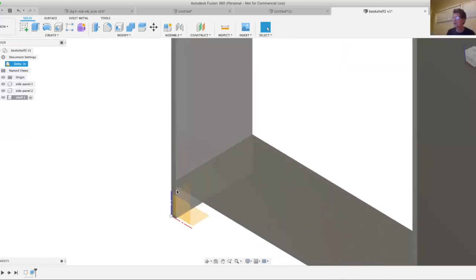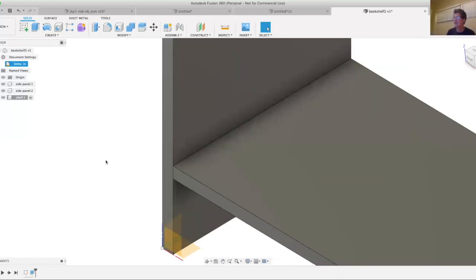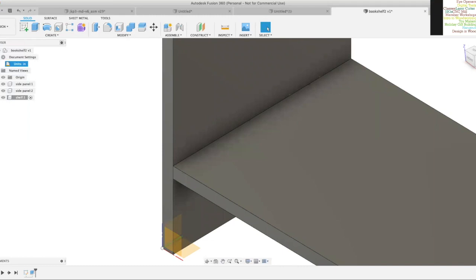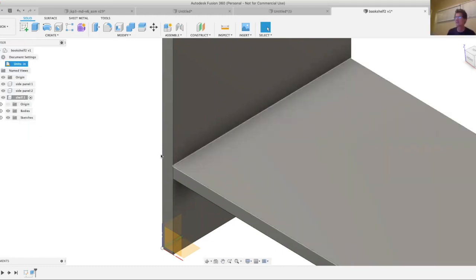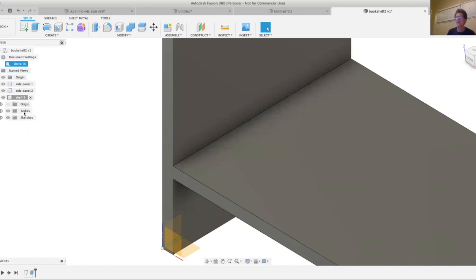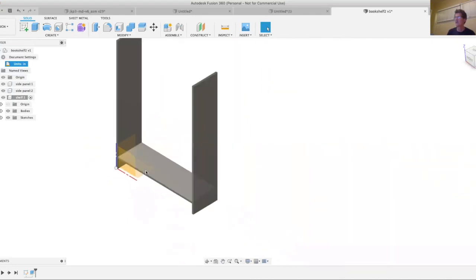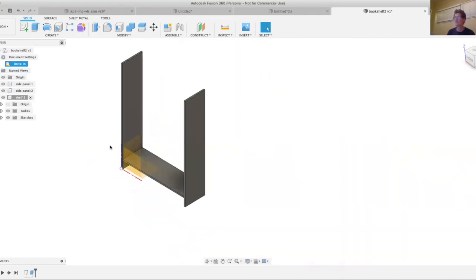And if you'll notice, it didn't. And the reason it didn't is because I had created it as a separate component. Before I even started, I created an empty component and activated it. Got it. And then I did my work inside there. So if I open the browser, I see that this part has its bodies and its own sketches. So it's independent.